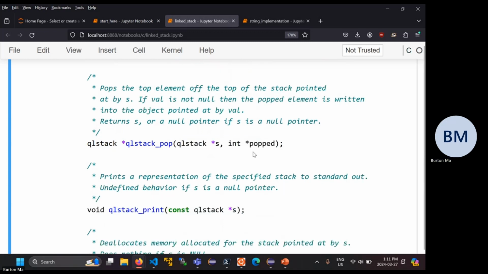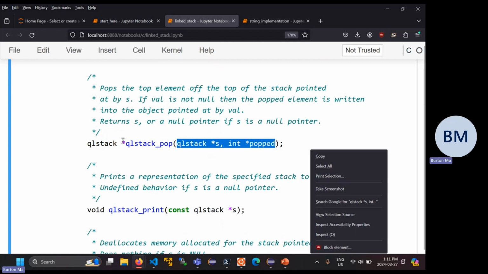Pop pops the element off the stack, and it also stores, and this particular function requires the user to provide a pointer to an int so that pop can write the value of the int into the object being pointed at. Right, now you might wonder why we're doing it this way.